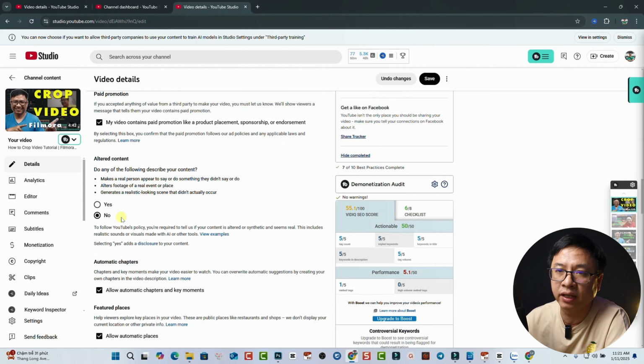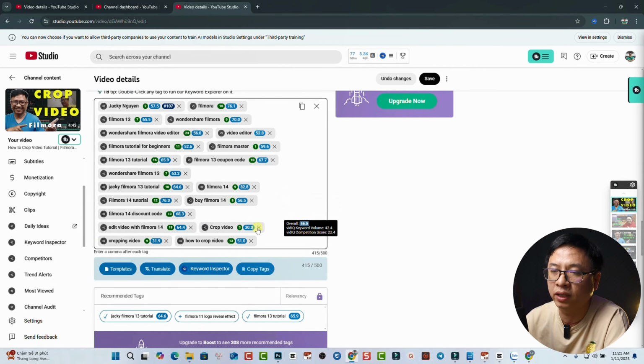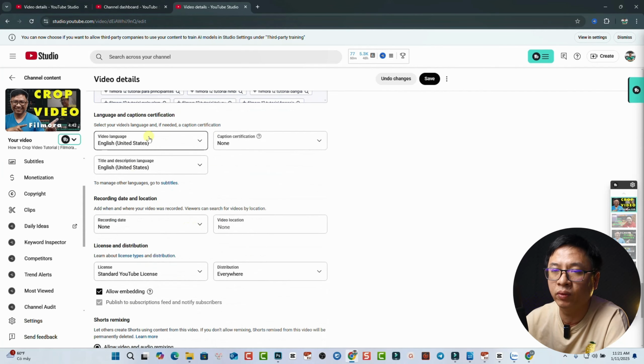And for the altered content, I always click no. Some people say that if we generate anything by AI, we need to click yes, but for me I think it's just click no. Down here we have the tags for our video. I try to input the tags here, but some of them are just default tags, so I don't need to add them. We have a maximum of 500 characters for the tags, and we have the language for our video.